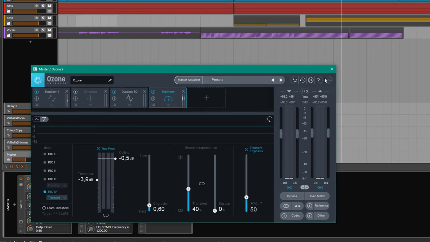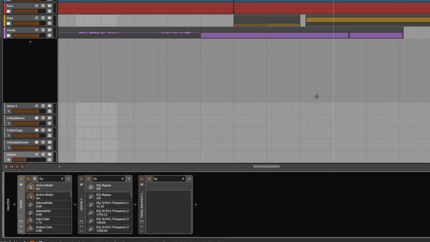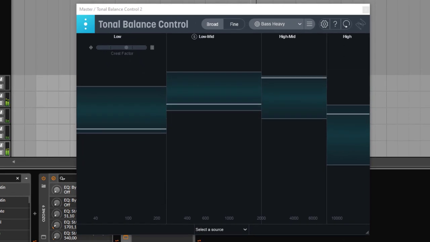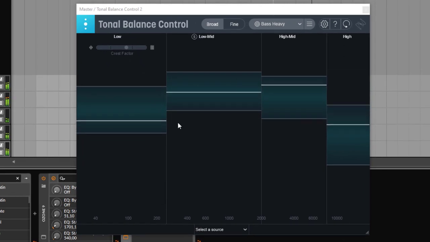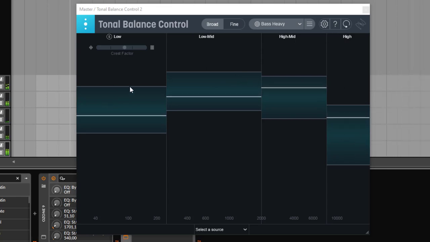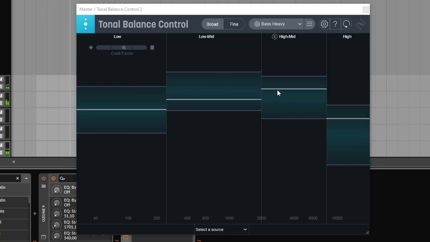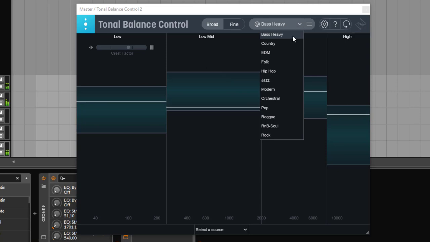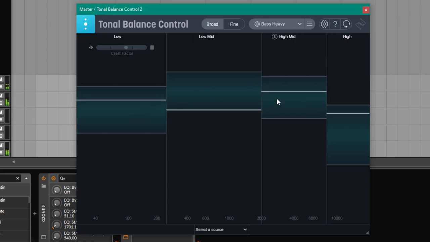What they also have is this tone balance checker, which gives a kind of impression if your dynamic range is okay compared with other mixes. So here you see your low frequency, low mid, high mid, and high, and these are the normal ranges for comparable music. There are also different presets. You can say bass heavy, country, EDM, whatever you're going for. And then you see whether your mix compared to these other mixes is quite okay or not.